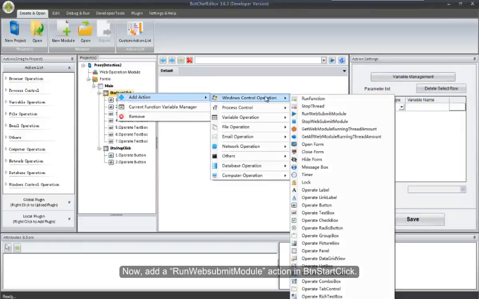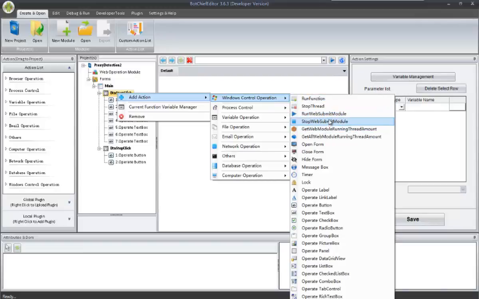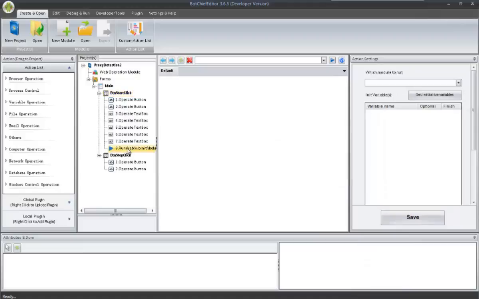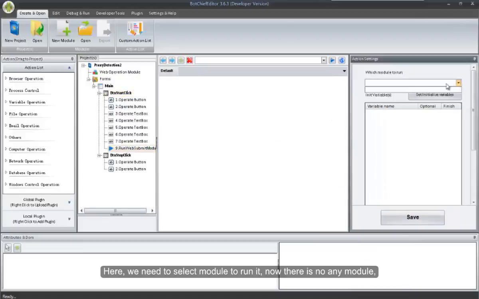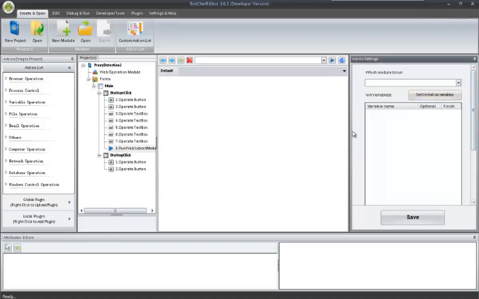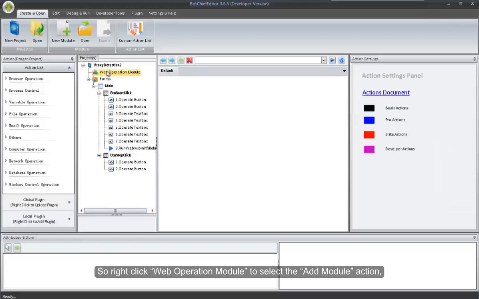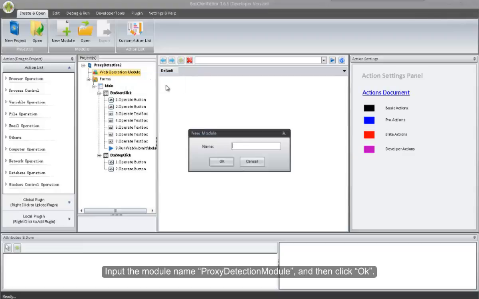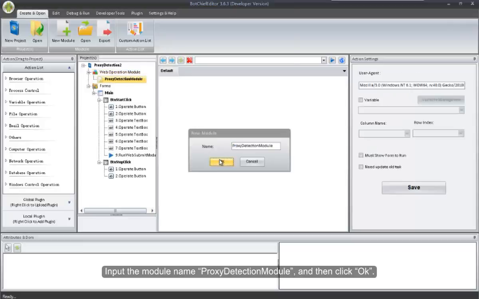Now, add a Run Web Submit module action in btn start click. Here, we need to select module to run it. Now there is no any module, so right-click Web Operation Module to select the Add Module action. Input the module name Proxy Detection Module, and then click OK.